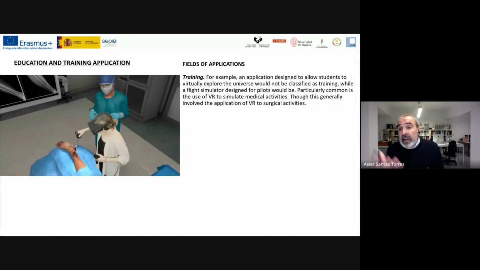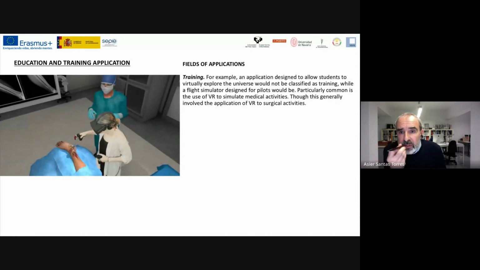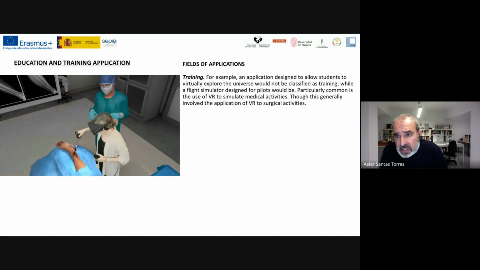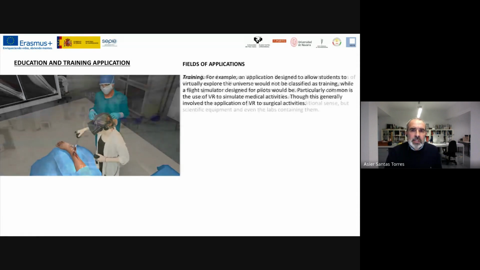In training also. For example, an application designed to allow students to virtually explore the universe would not be classified as training, while a flight simulator designed for pilots would be. Particularly common is the use of virtual reality to simulate medical activities. We will see some applications in the next days. This generally involves the application of virtual reality to surgical activities.